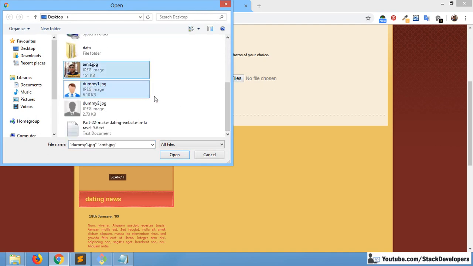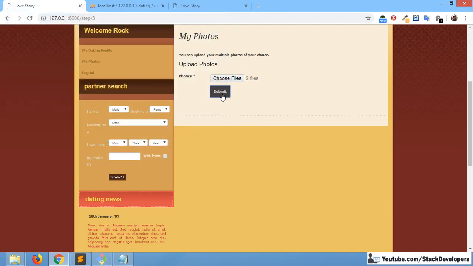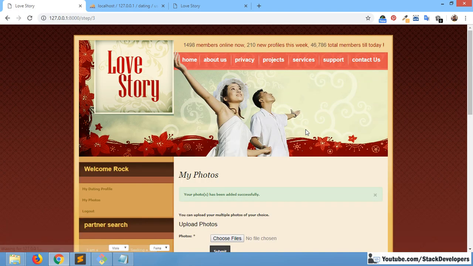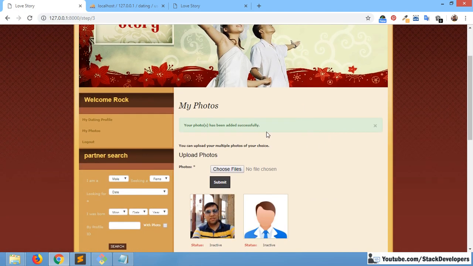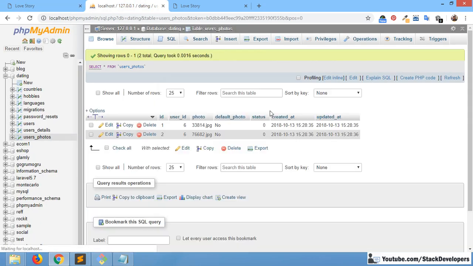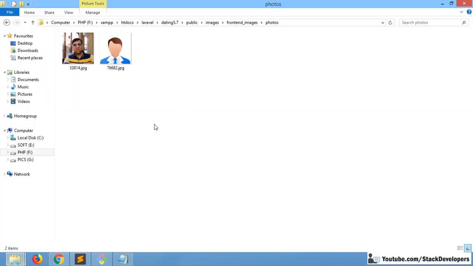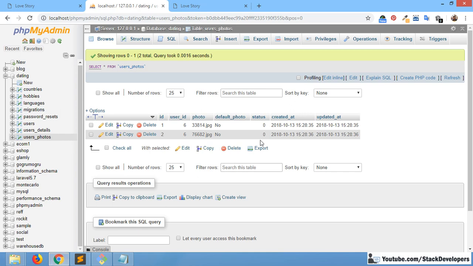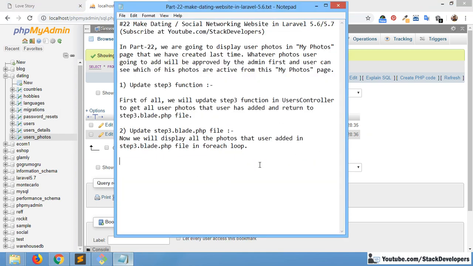So only two we will add. Open and submit, click on submit, and then check the photos. Your photos have been added successfully, and see here both the photos have been added and the status is inactive. Okay, because here it's 0, that's why the status is inactive, and you can see here as well the photos have arrived. Okay, so you have seen in the video.